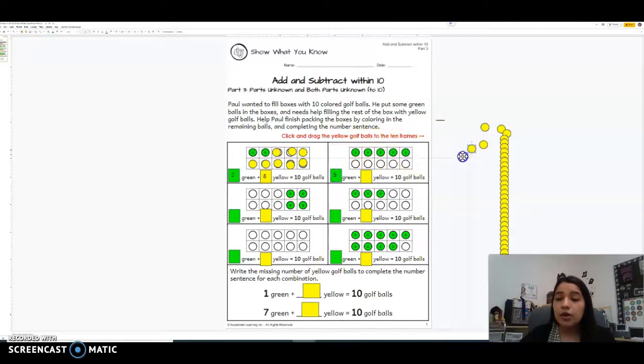And let's grab our yellow counters and keep going. So now we have 6. Now we have 7, 8, 9, and 10. So let's double check. 1, 2, 3, 4, 5, 6, 7, 8, 9, 10. Woohoo! Now we have 10 golf balls, right?